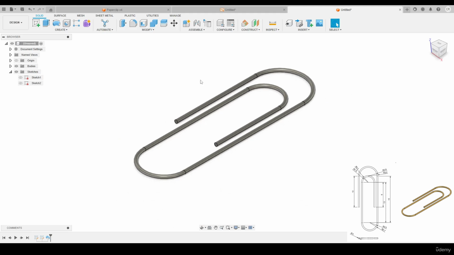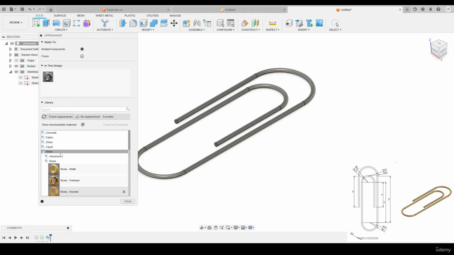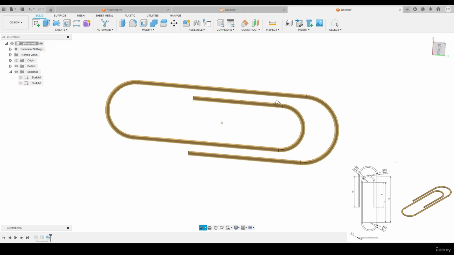There we have our paperclip. And of course, let's apply an appearance. Hit A on the keyboard. And for this, I went into metal brass, and I went for brass polished. We'll drop this one in the appearances here. Click close. And there we have our paperclip.